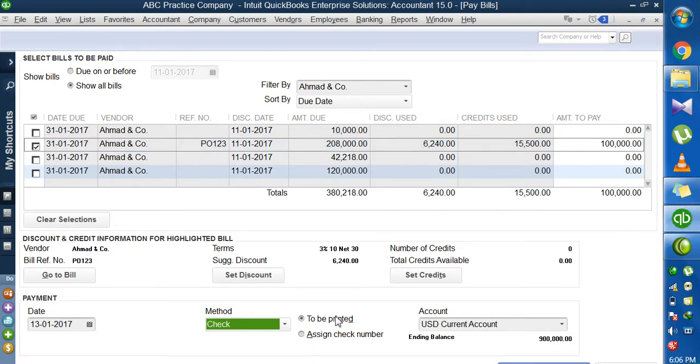Okay, so do you want this check to be printed? Yep, I want this check to be printed. Okay, done. And from which particular bank account are you going to pay this money actually? So I will pay this money from my USD current account which I have with an ABC bank. Okay, and I have around 9 lakh. So that would be my ending balance if I do this payment.